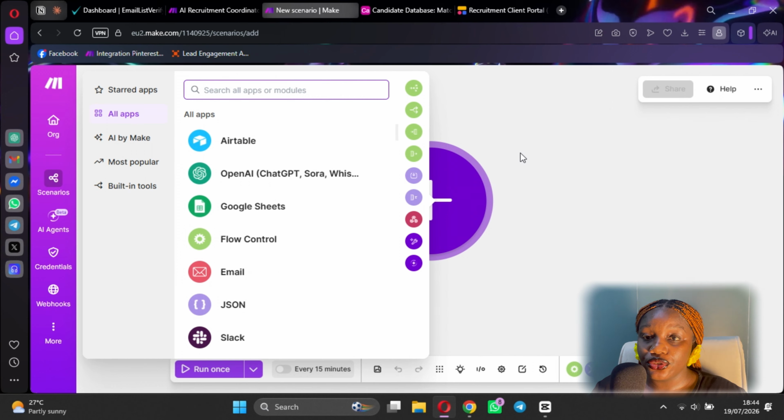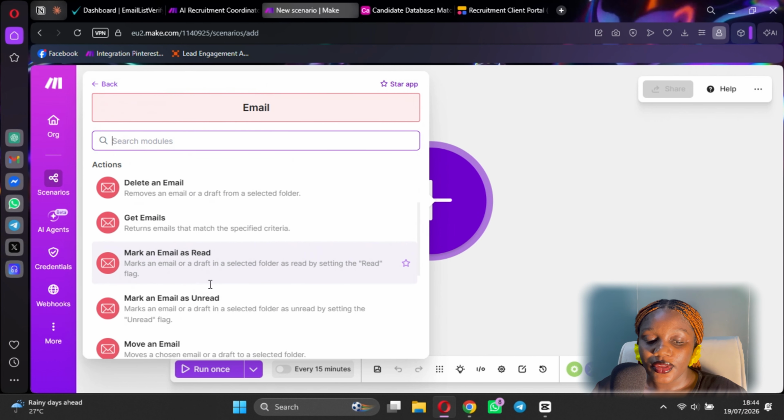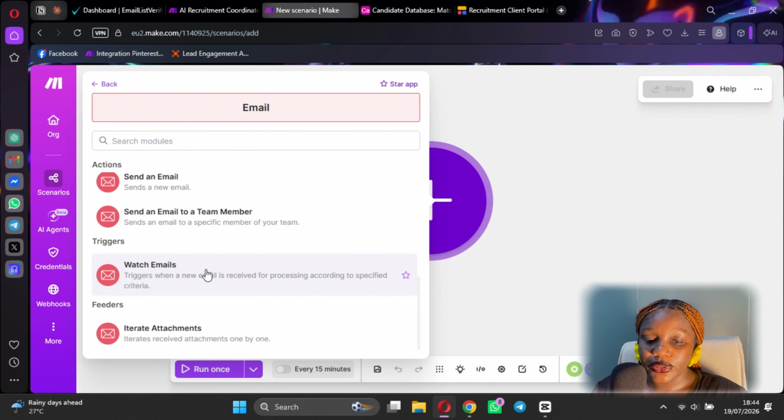Your first module, like you saw in mine, is the email module. But like I said, you can switch it for your form module, so it can watch for new form submissions. I don't have a website and I don't have a form, so I'm going to be sticking to the email route. Just in case you have an email that clients can reach out to, to submit their job listings or vacancies, that is the email you would want to watch. So we're going to do email here, and we're going to do watch emails.